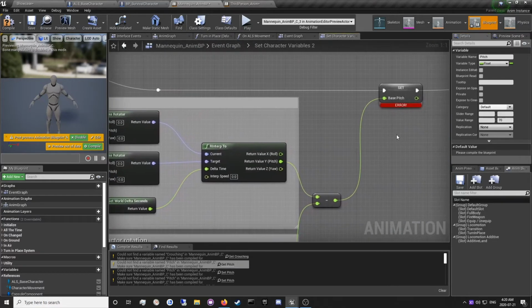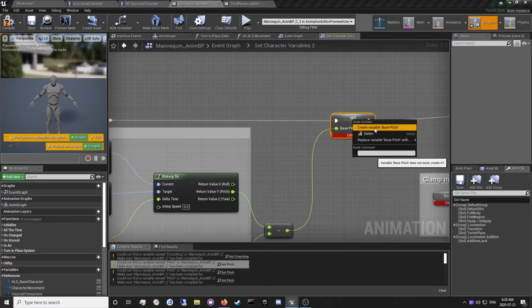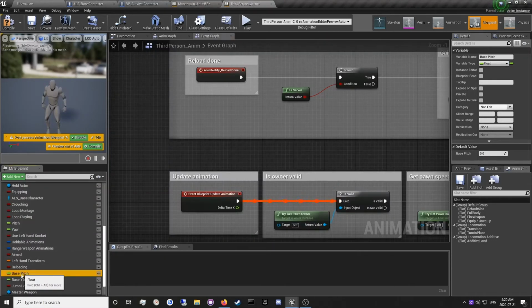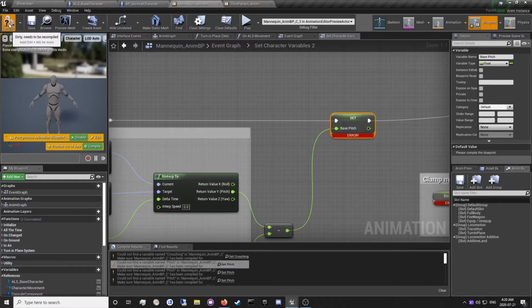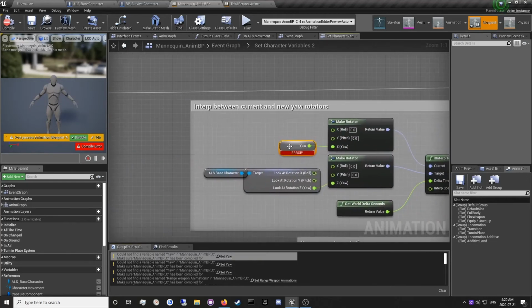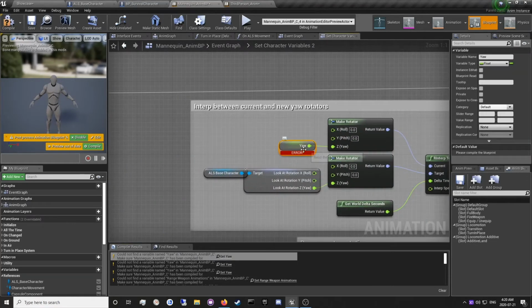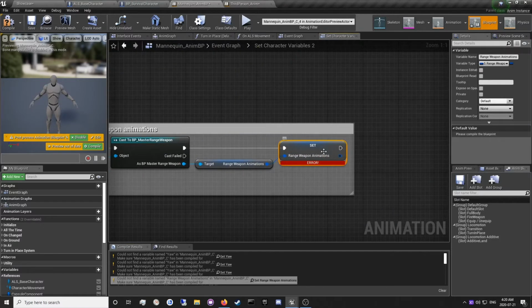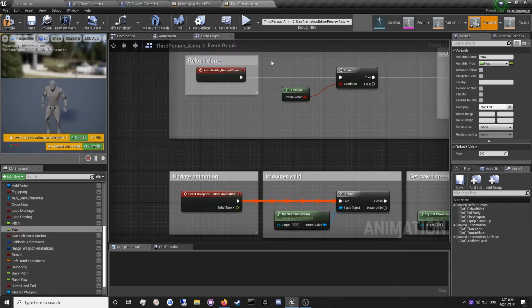And if you go over a little bit from pitch, there's also a base pitch. You can create that, and there's nothing special about that one. Or base yaw, or yaw. So we can compile and click at yaw. Create this variable. Set range weapon. Create this variable. Notice how it's not spelled wrong anymore.